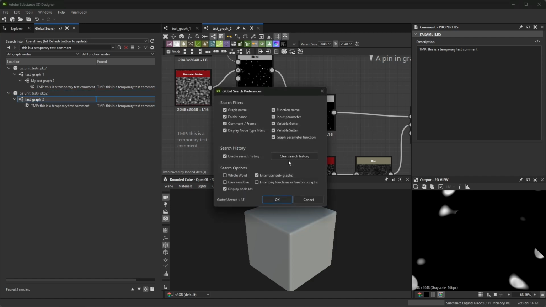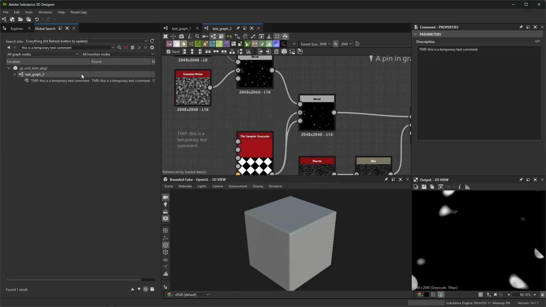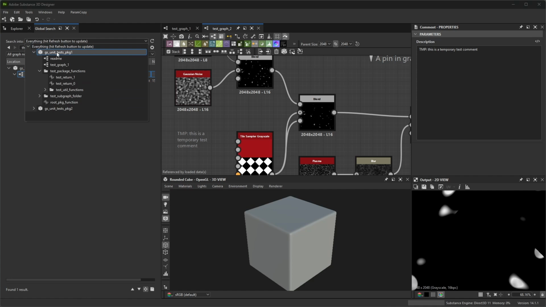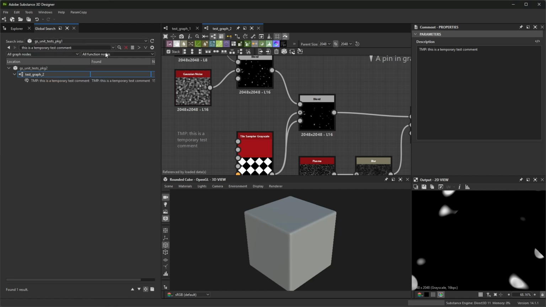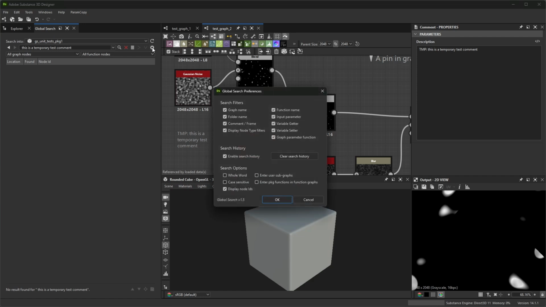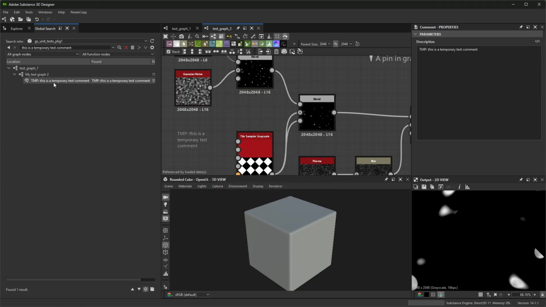If I didn't have that enter user subgraphs, I would have this as a result. It would have found it only at the location where the graph is defined, but not at the location where it's being used. So now instead of searching from the root, if I search from this package, it would not find anything. But here, if I enable enter subgraphs, then I see that this is being used inside test graph 1. So this is similar to here the recursive mode.